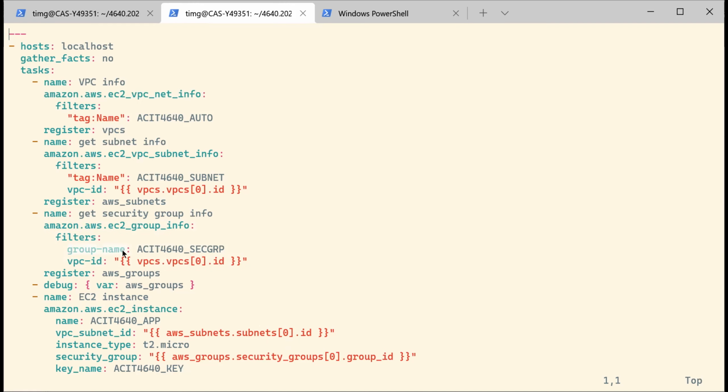For the security group, I did the same thing. Security groups are a little bit specific, as in the name is actually a group name attribute and not a tag. So I use the group name and the VPC ID, and I'm hoping that this is going to give me the security group that I'm looking for. I have a debug task here, which is not really necessary, but I added it when I was working on my playbook. This is something you could do when you don't really know what your variables are. You can add a debug task so that you can inspect what your variables are looking at.